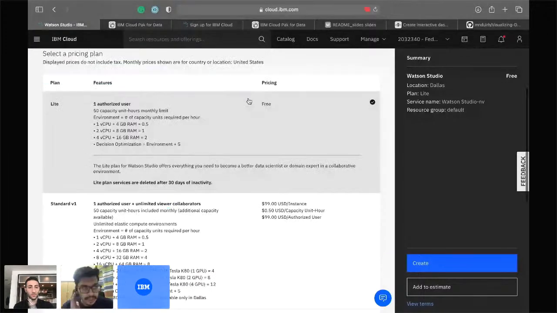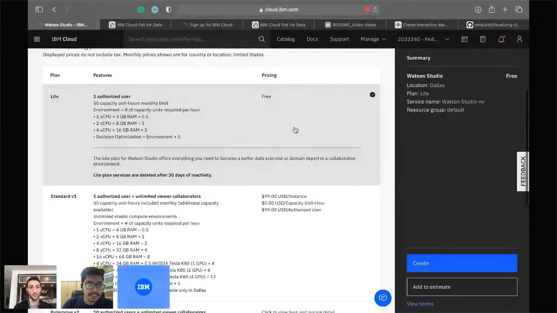So you just need to select the light plan for today. You don't need to put your credit card details or anything. So you can just select this for today, and this is all we require for our hands-on tutorial today. You don't need to go for a standard, premium or enterprise plan. So you can click on this. No need to enter any credit card information.